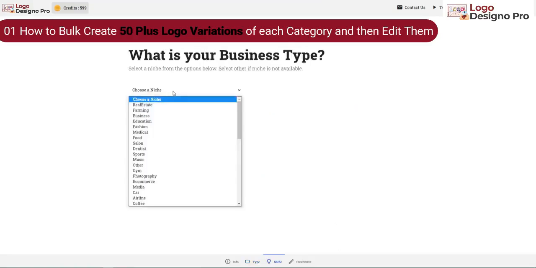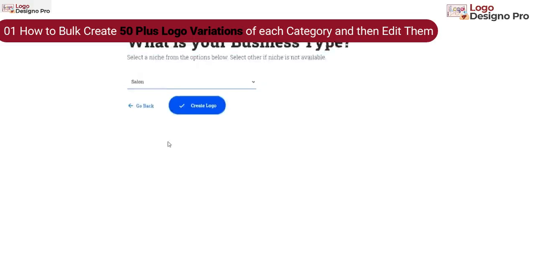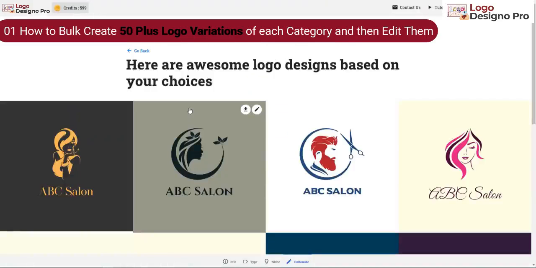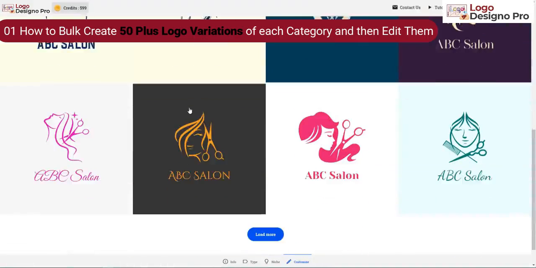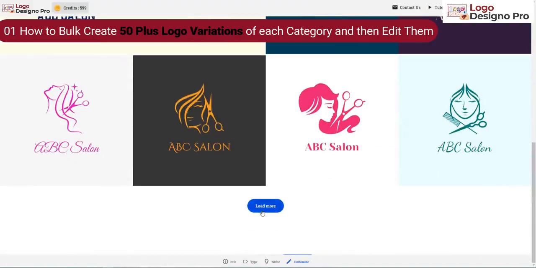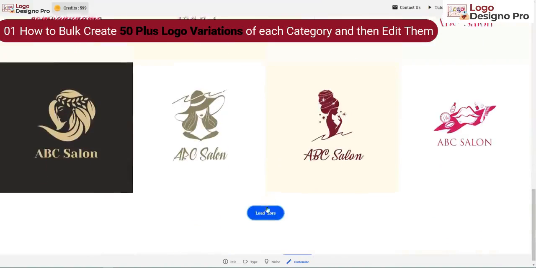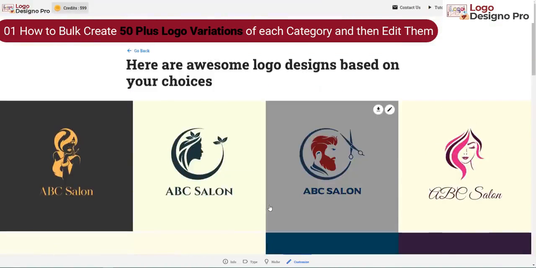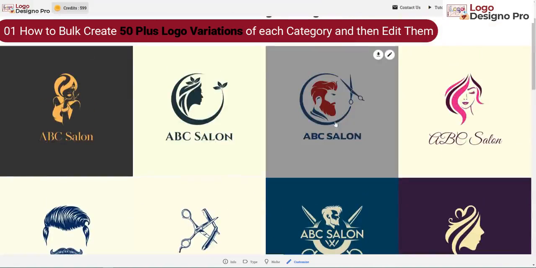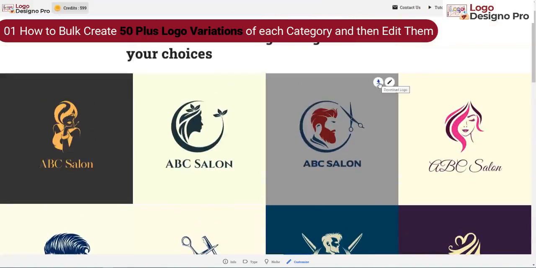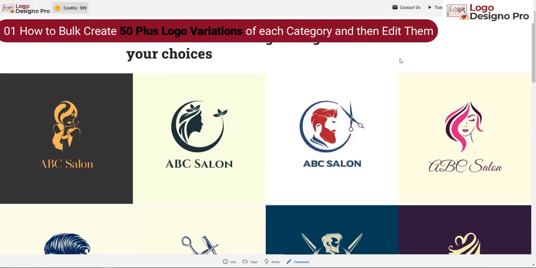Select your niche. In this case, our niche is salon. Just click on that and click on create logo. Now, as you can see, there are a lot of amazing logos already created for us. Just click on load more, and there are a bunch of logos already there for you. In this case, let's choose this one. You can either download it or customize it. We'll see how to customize the logo in the later part of this video.